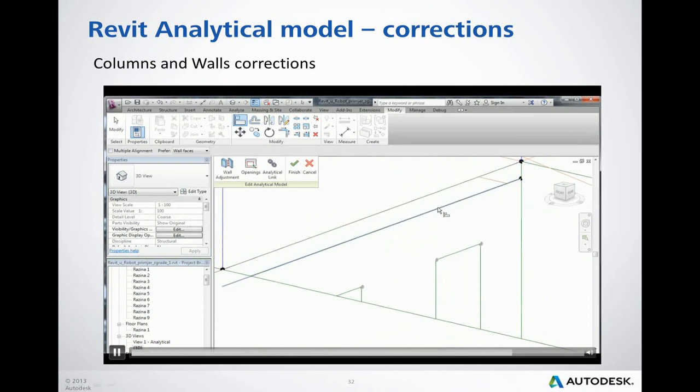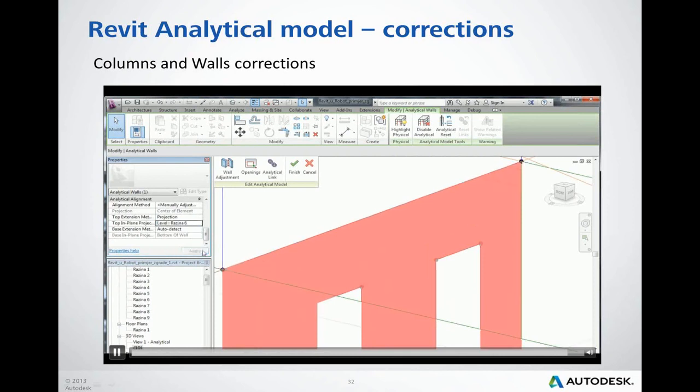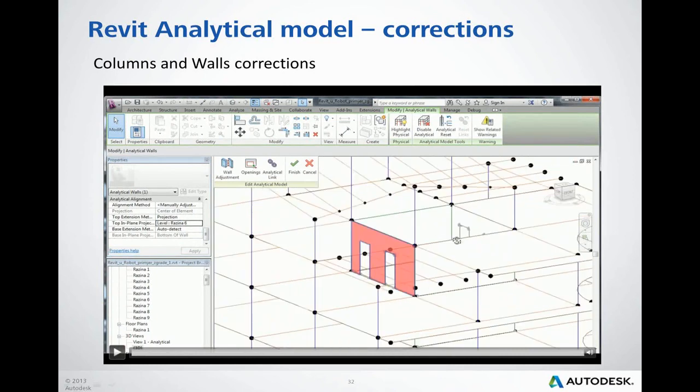So, because as you may see, align does not work here, after selecting the analytical wall, we have to go to the Revit properties window, and in the analytical alignment section, turn off auto detect for different kinds of adjustments, and then select, for example, projection, and select the correct level or reference plane, and the wall will be properly adjusted.